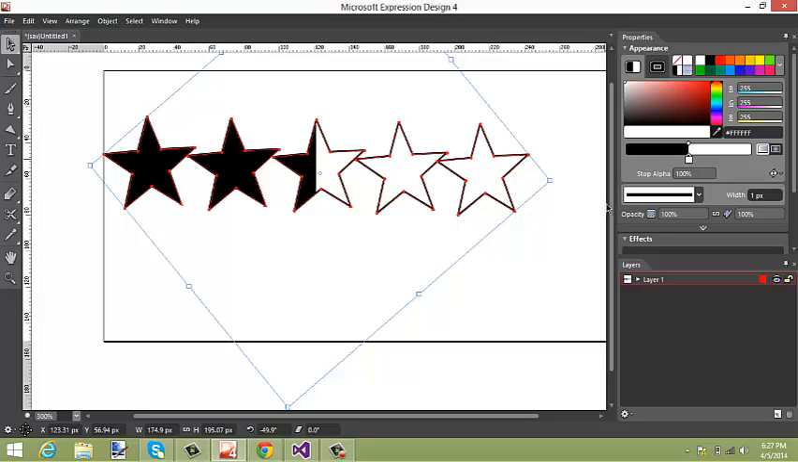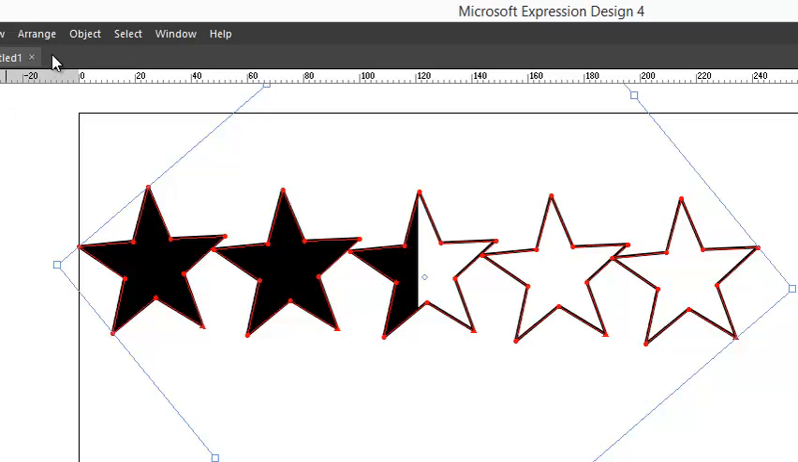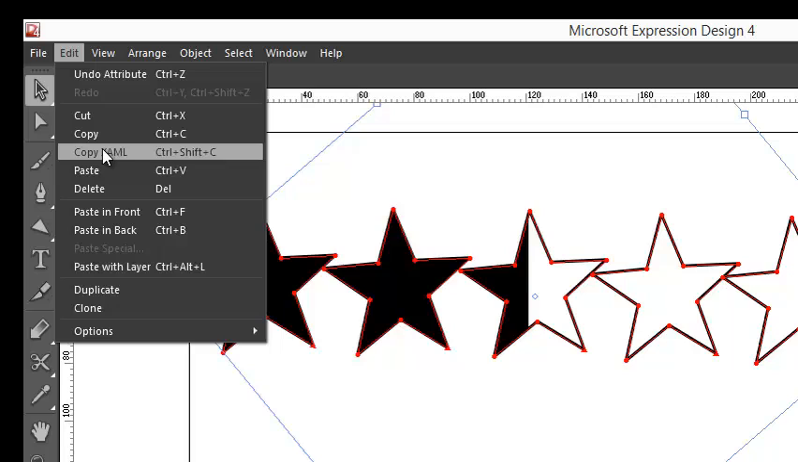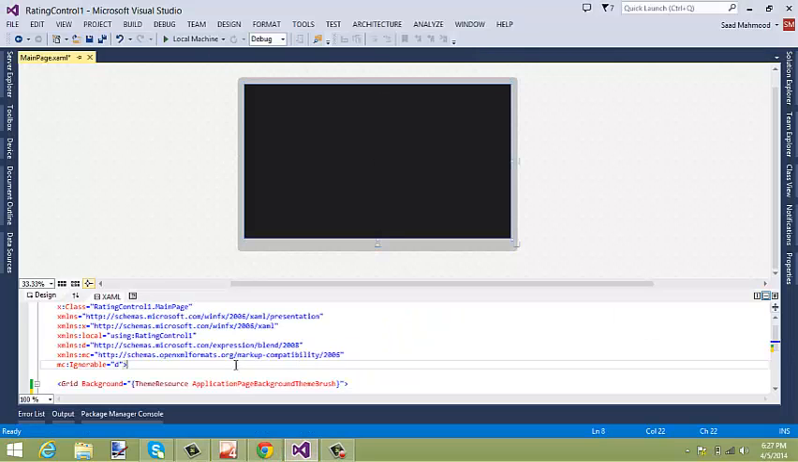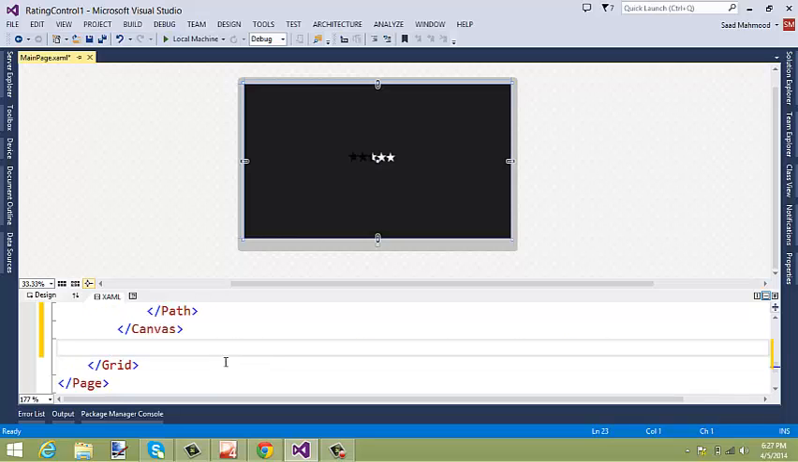Yeah, that is good. As I told you before, Design is from the Expressions family, and whatever tool is from the Expressions family knows XAML. I would simply go to the Edit menu, and you see here there's an option to copy XAML, Control Shift Z. I would copy XAML, go to Visual Studio, paste it in my grid, and you see there is my control that I'm going to make.